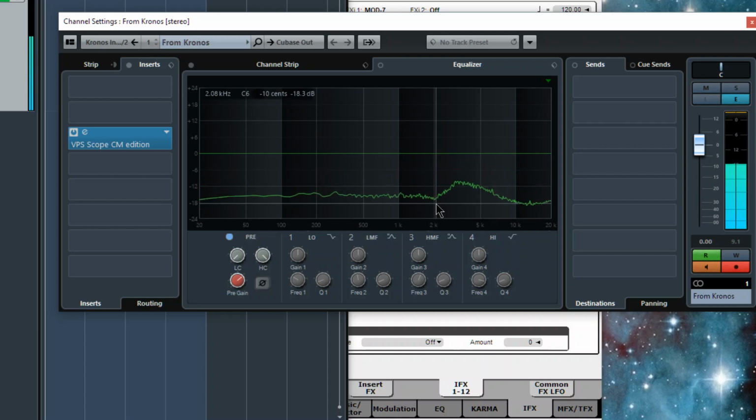So all speaker simulations do, and I didn't know this, but they all just are weird EQ curves. They don't actually impart any coloration on the sound other than the curve.